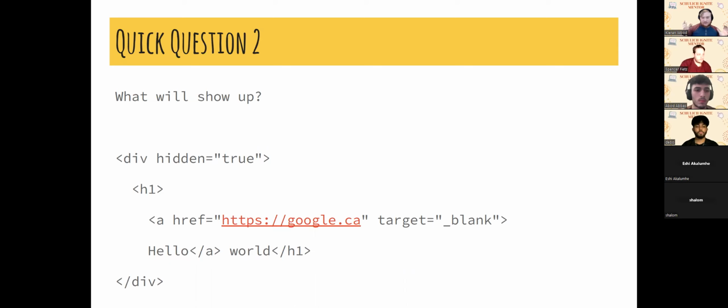So for the first question, we'll take the two answers that I talked about. And for this question, we'll also take the two answers that I talked about as well. So for this one, the reason why nothing will show up is because of this hidden part at the top here.